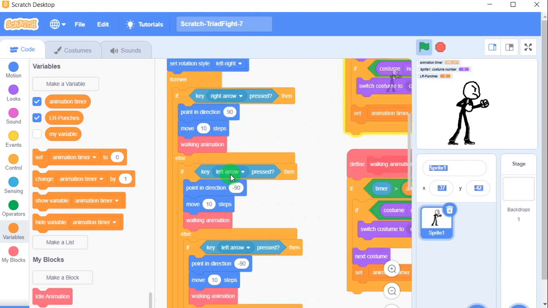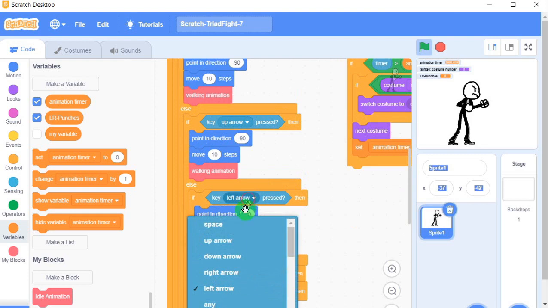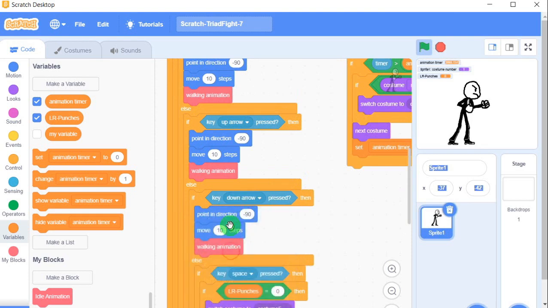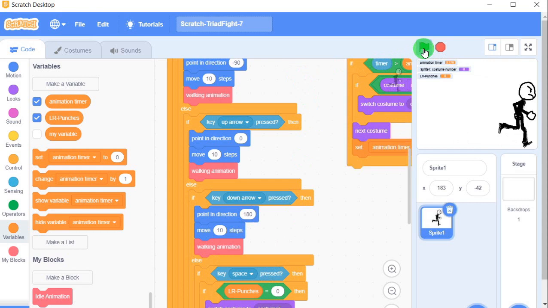So right, left, and this one is up arrow, this one is down arrow. Up arrow, point direction, obviously we make it up, and down definitely goes down. Okay, let's try what happened. Right, left, up and down. See?